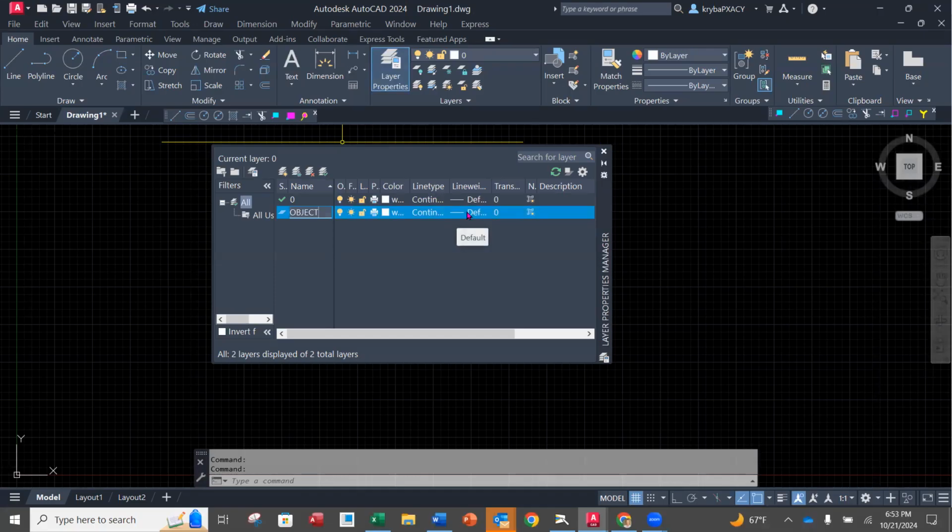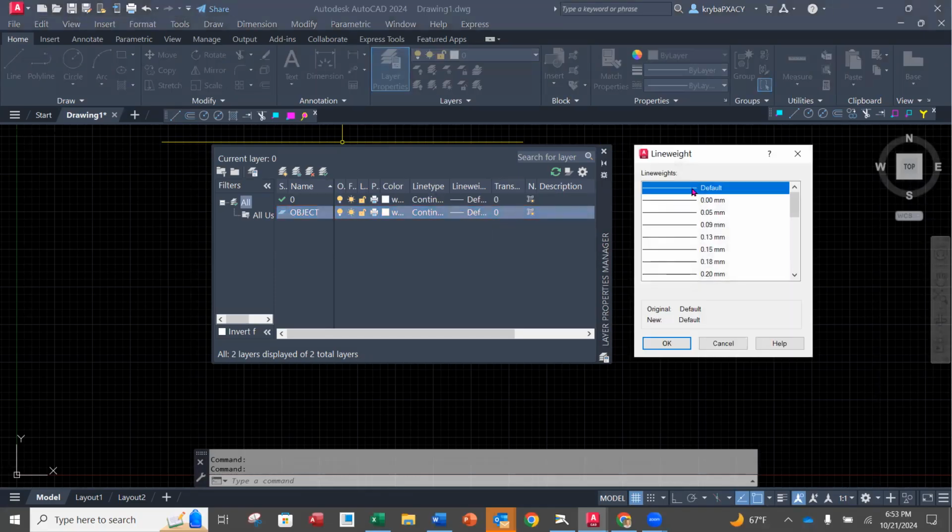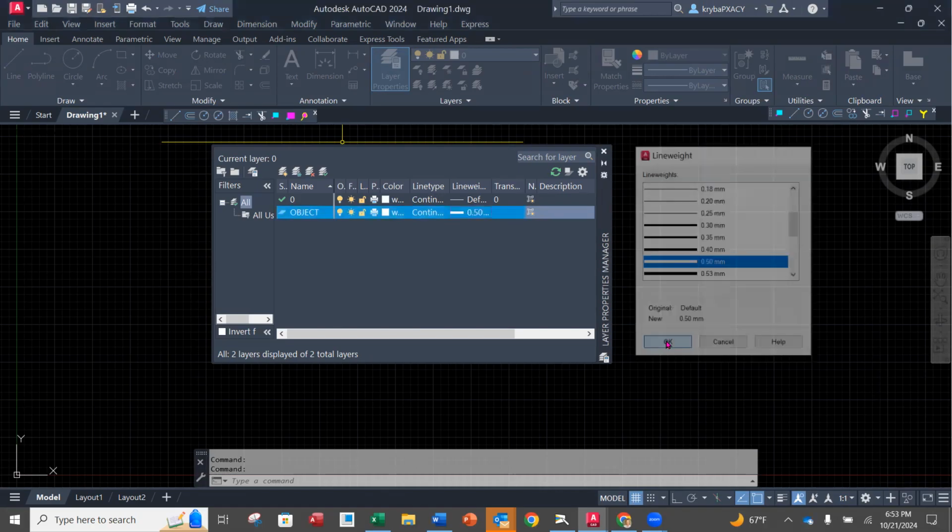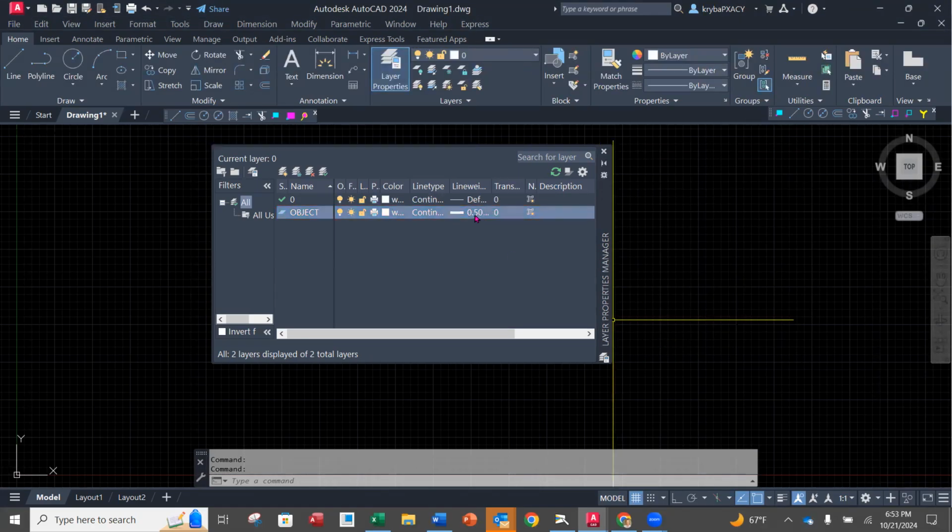And I want to change the line weight. So you're going to click on line weight here from default. I'm going to put it on 0.5 millimeters. And I'm going to hit OK. So you're going to notice that that gets thicker. Then I'm going to reselect, hit enter. And the next one that we're going to do is going to be hatch. And I'm going to change that color.